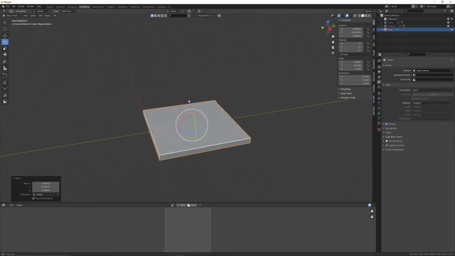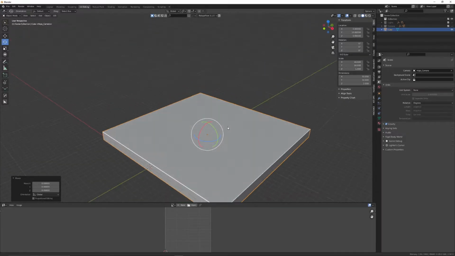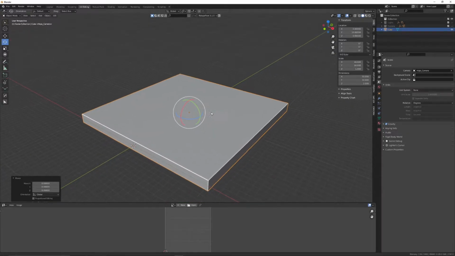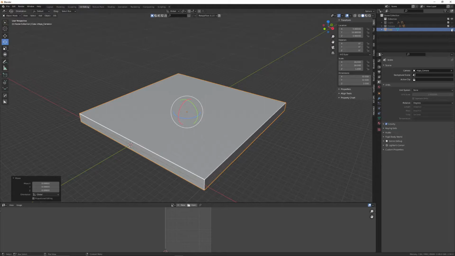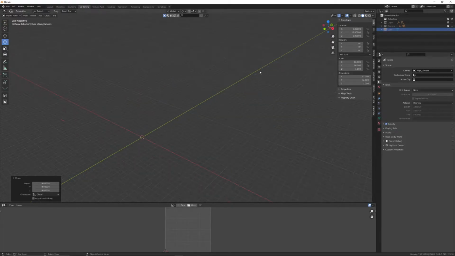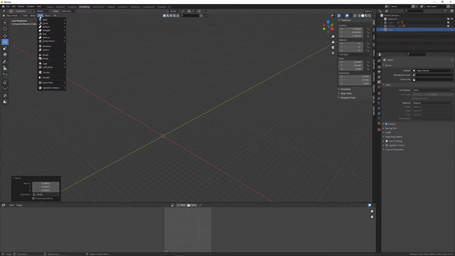All right, so we've got our first basic block, right? Now, once you've done that, we're going to hide it. So over here, just click that and we'll hide it. And we're going to add our first curve. So we'll go up here, it says add, mesh, curve actually, go to curve. And we're going to add a path curve.